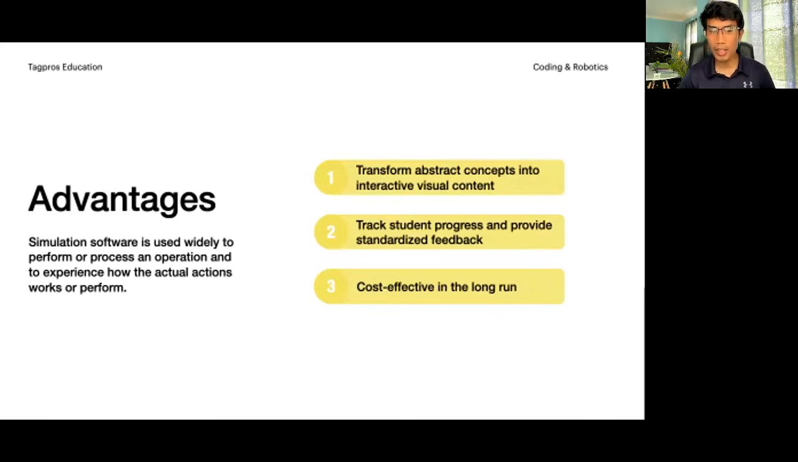And the second one is that simulation tools can track student progress and provide standardized feedback that can aid the teacher in developing students' skills. They can also offer targeted skill development, which students can choose, deciding which skills to improve. For example, in my case, I'm teaching animation, 3D modeling, programming, coding, and robotics. So students can choose what specific skill they would like to develop and improve, or receive specific training or resources.